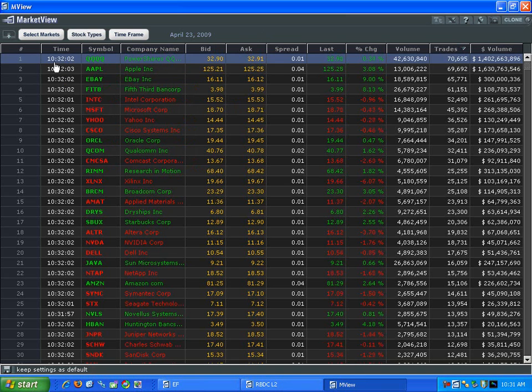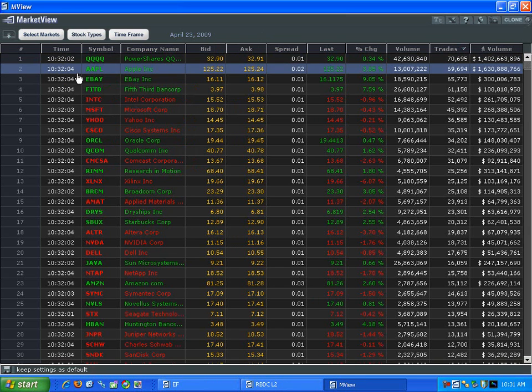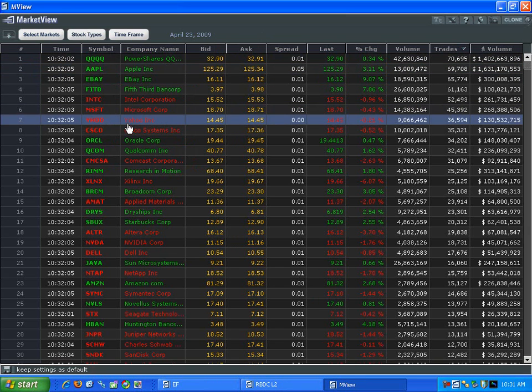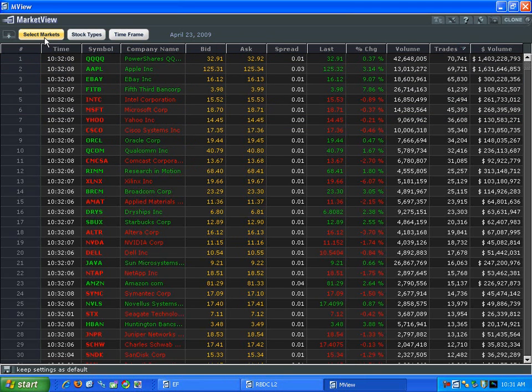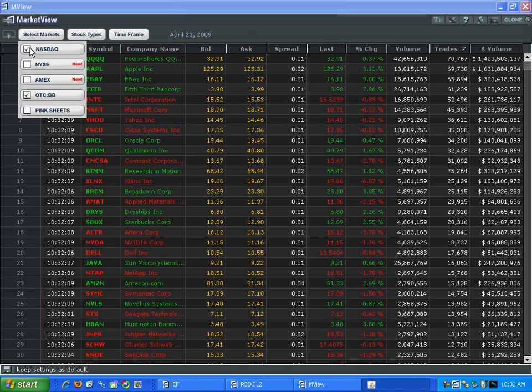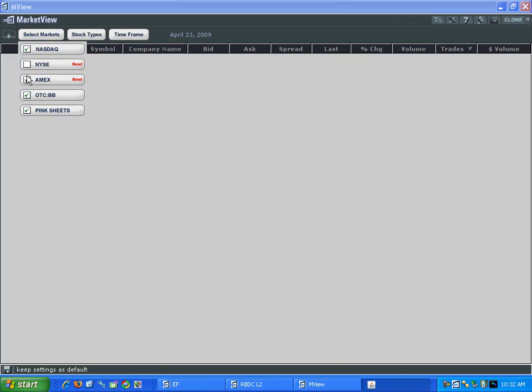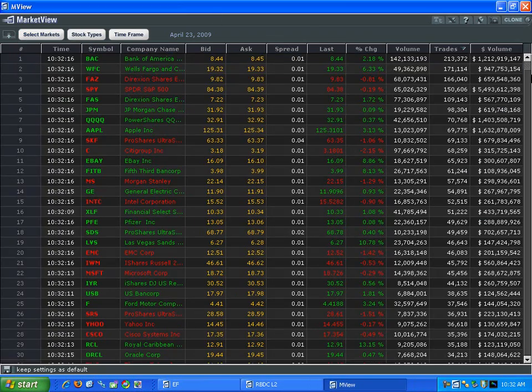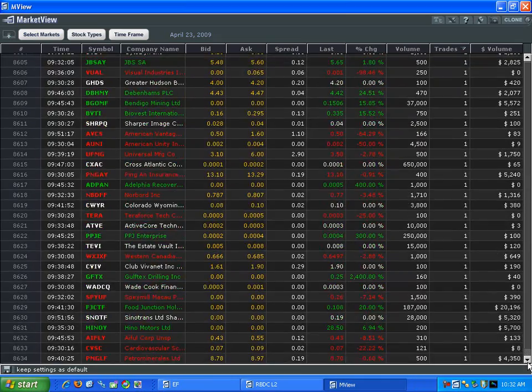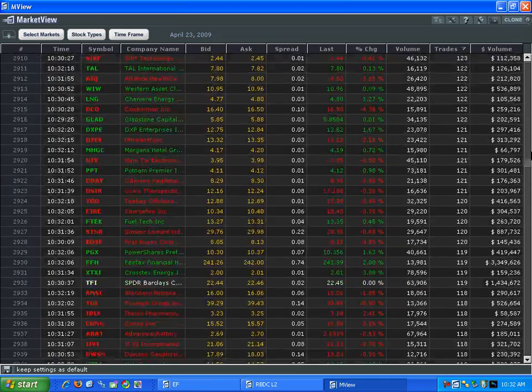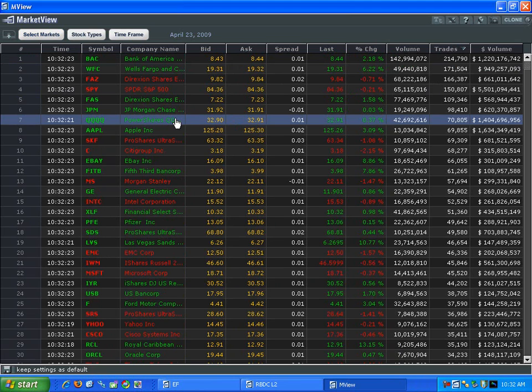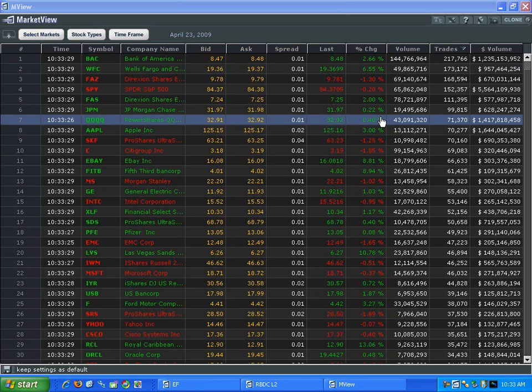You can see here that the time 10:32:02, 03. This is updating live, and again, it's scanning the entire equity market for whatever we choose: NASDAQ, New York Stock Exchange, Amex, Pink Sheets. I can fill all these up, and then once I go down to the bottom here, now we're talking about over 8,600 stocks. So as you can see, this gives you just a wealth of information.